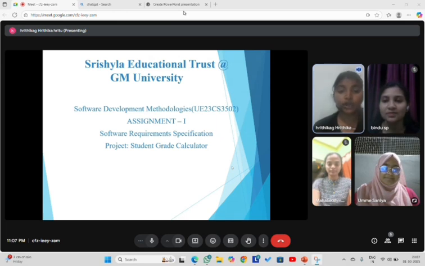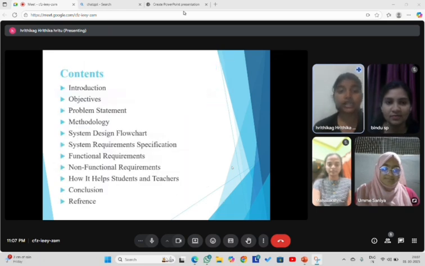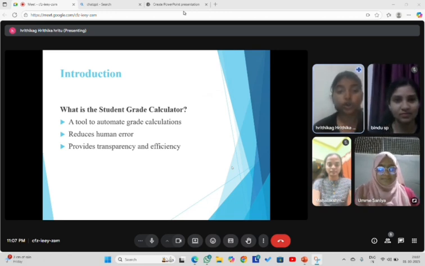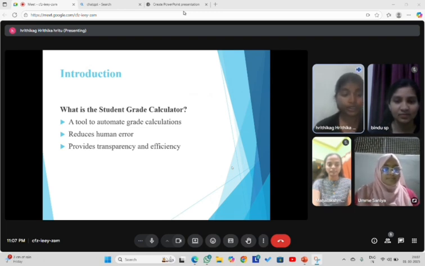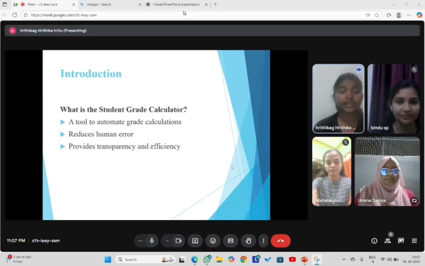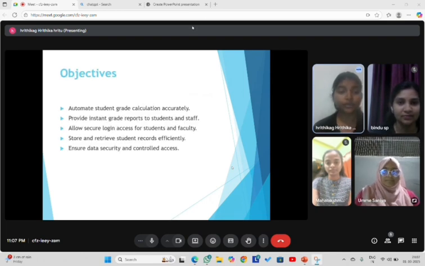Today we are here to present a software requirement specification on the student grade calculator. These are the contents of the project. Introduction: what is the student grade calculator? A tool to automate grade calculations, to reduce human error and increase transparency and efficiency. This project is about building a software tool that calculates grades automatically, ensuring accuracy and saving time.